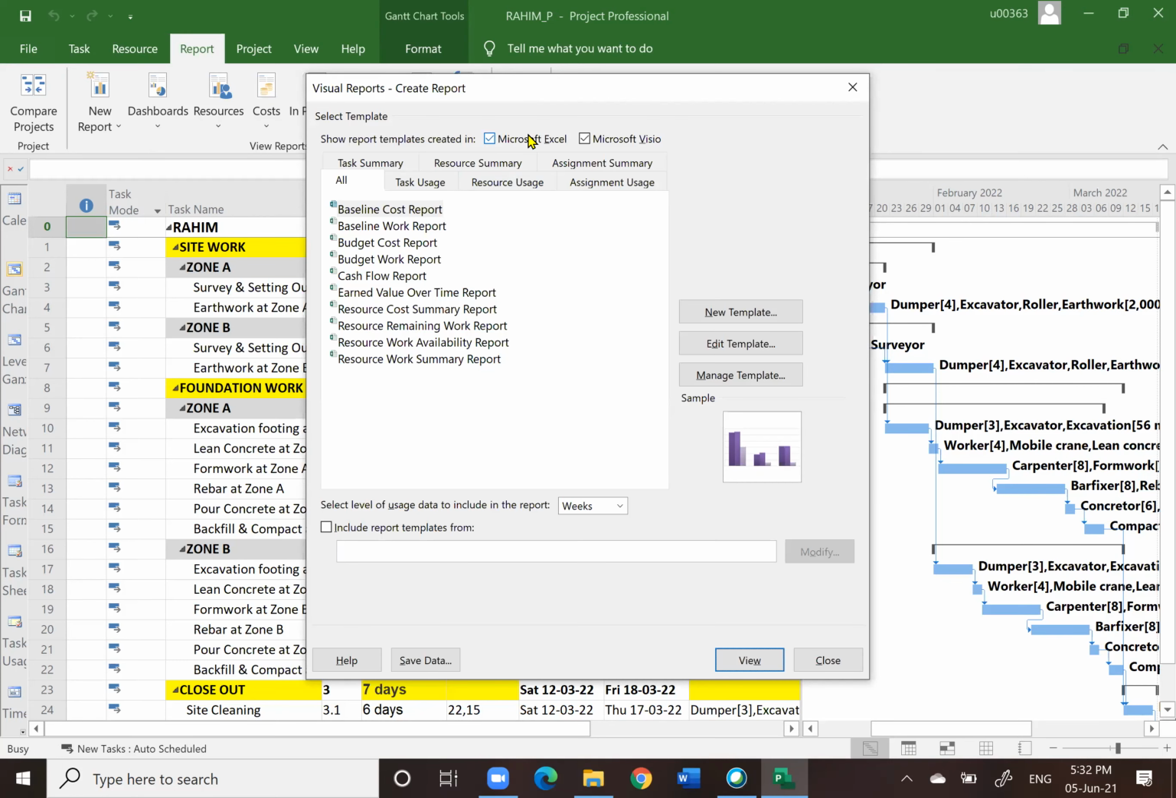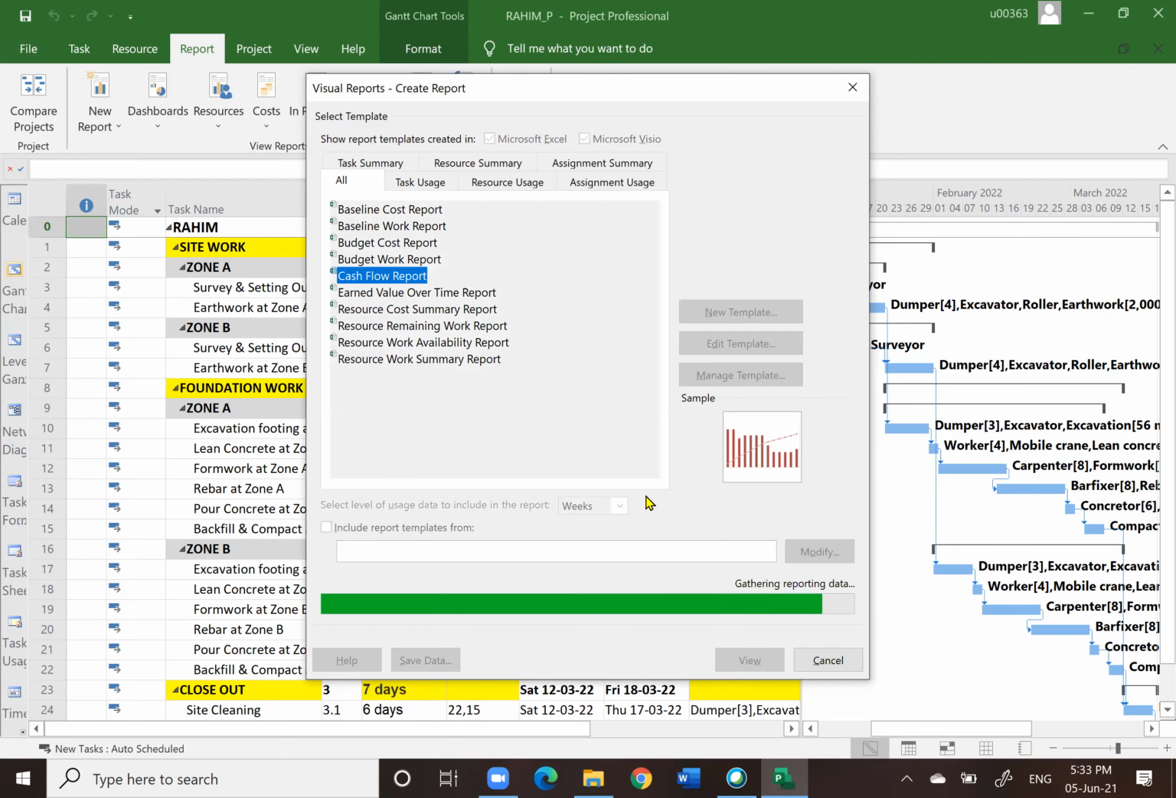Click on visual report. Then click on cash flow report. And then you can change the interval here, using days, week, month, quarter, years, etc. I choose to use week because we are going to generate data on weekly purposes. Click and then click view, and see what we are going to get.